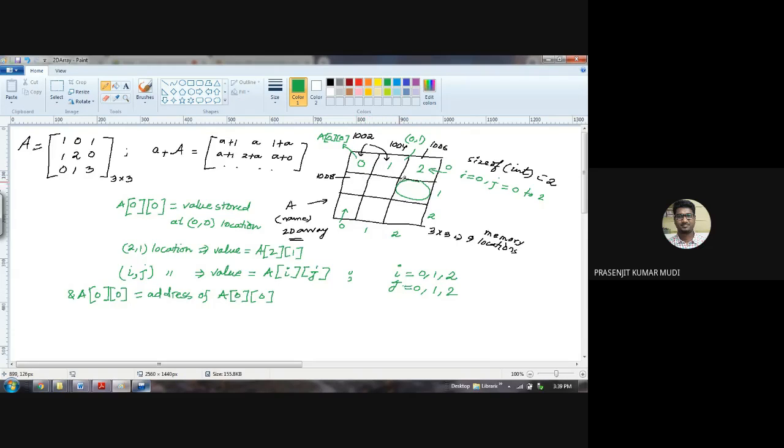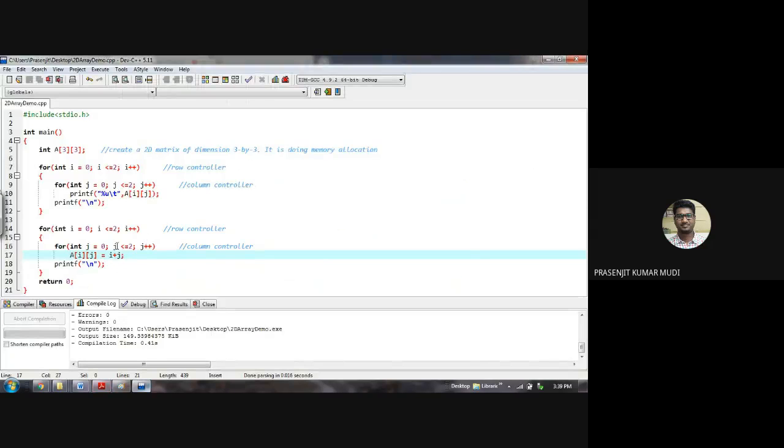And it will be a symmetric matrix. It will be 1 plus 0, 1; here 1 plus 1, 2; and here 1 plus 2, 3. And here it is 2 plus 0, 2; here 2 plus 1, 3; and here 2 plus 2, 4. So it's a symmetrical matrix. I'm actually storing these values into that matrix.